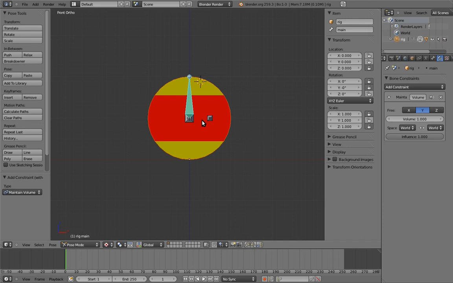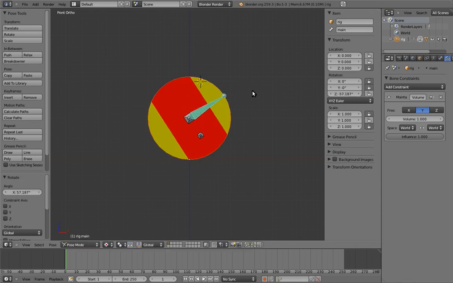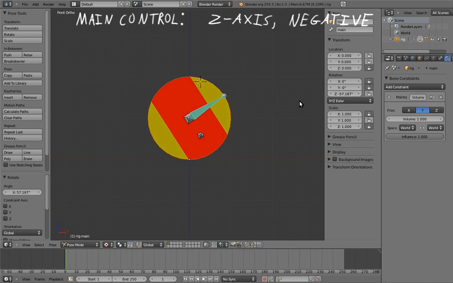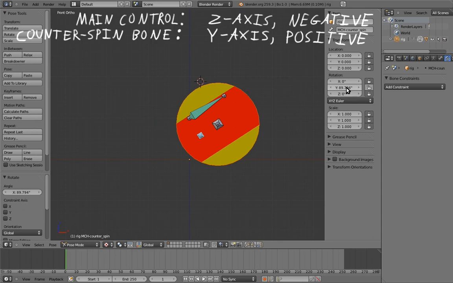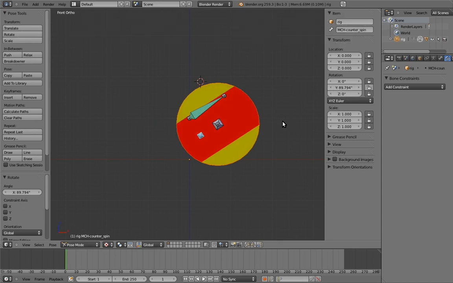But before we do, let's take a look at what happens when we rotate the main control and the counterspin bone. Select the main control and rotate it to the right. Notice that it rotates on the z-axis in the negative direction. Now rotate the counterspin bone to the right as well. This bone rotates on the y-axis in the positive direction. How weird. What's going on?